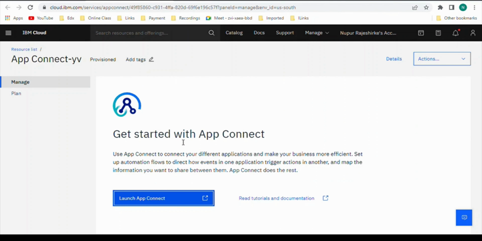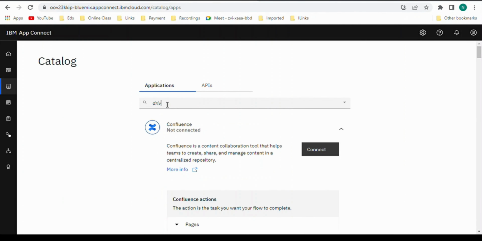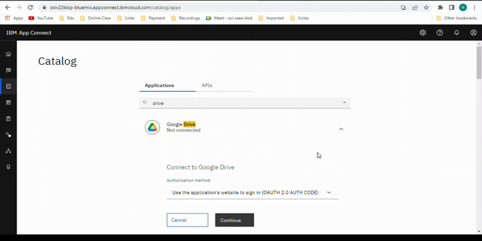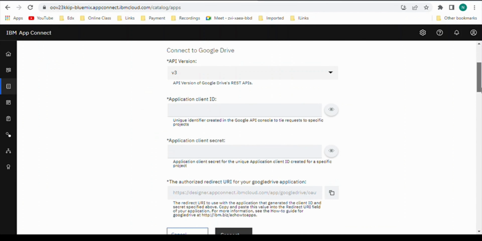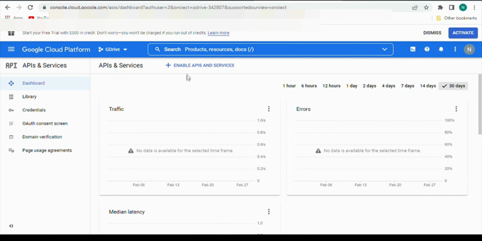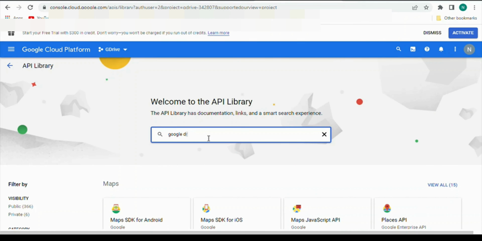Open AppConnect from IBM Service Catalog list and launch AppConnect. Go to Catalog, search Google Drive and click on Connect, then click on Continue. To add client ID and client secret, first create a free account on Google Cloud. Go to Google Cloud dashboard and enable Google Drive API.